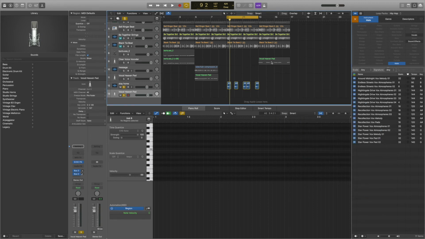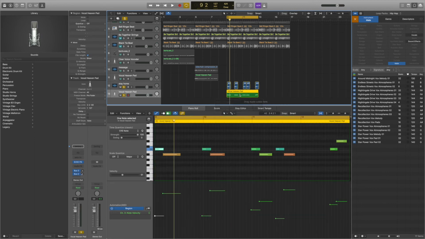Vocal Heaven pad. Here's some notes that I drew in earlier. So I'm going to stick those there and see what that sounds like. Stay home. Doesn't sound like too much to me. I've done something wrong. So what have I done wrong? Oh, it's just very quiet.